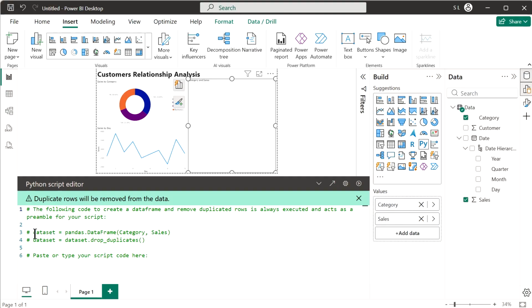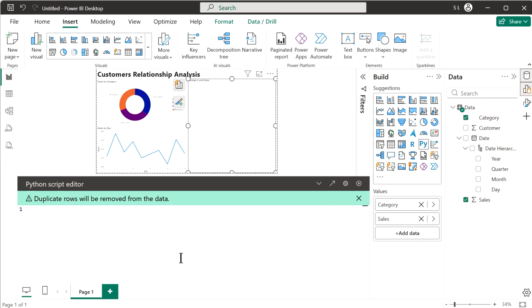So we will use the word dataset to communicate with our data, and we do not need these lines anymore. We can delete them now, but remember, you can use dataset to use this data in your Python code. So first of all, we need to import the pyplot library.